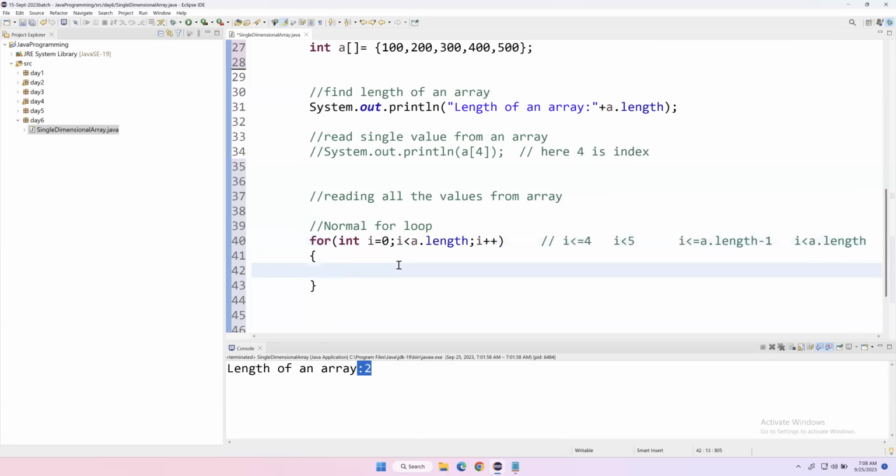Now we want to extract the data from the particular location. So we can use one print statement. a of, here we specify the index. Whichever index we pass, that value it will return, and that value will be printed. And here, instead of hard coding the value, like 0, 1, 2, 3, 4, we can simply pass the i value.